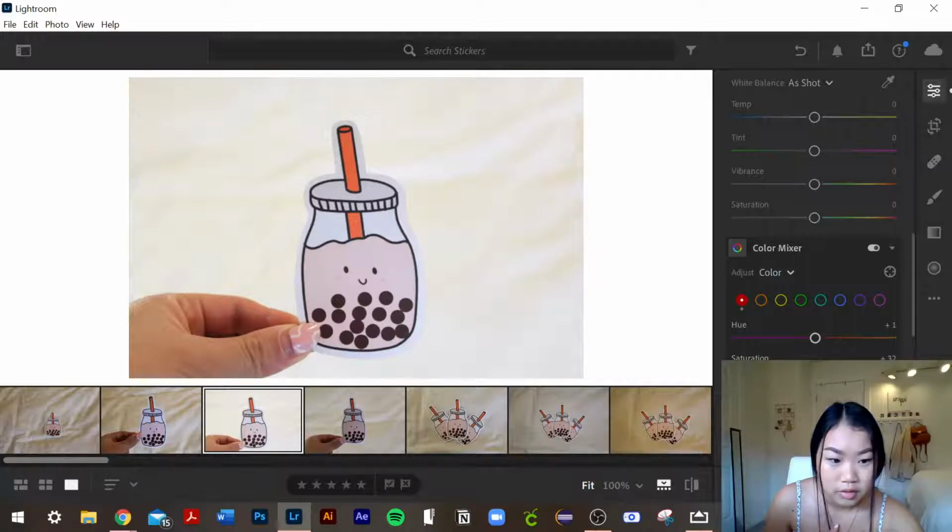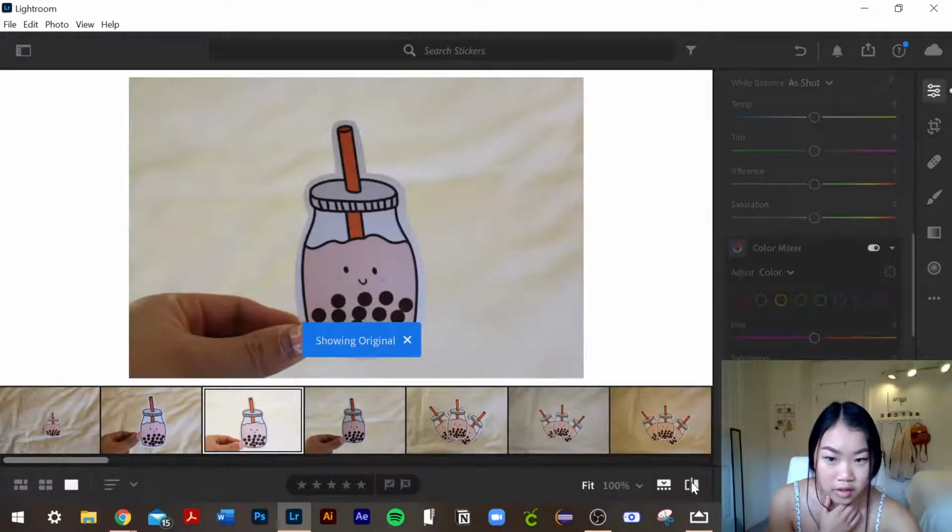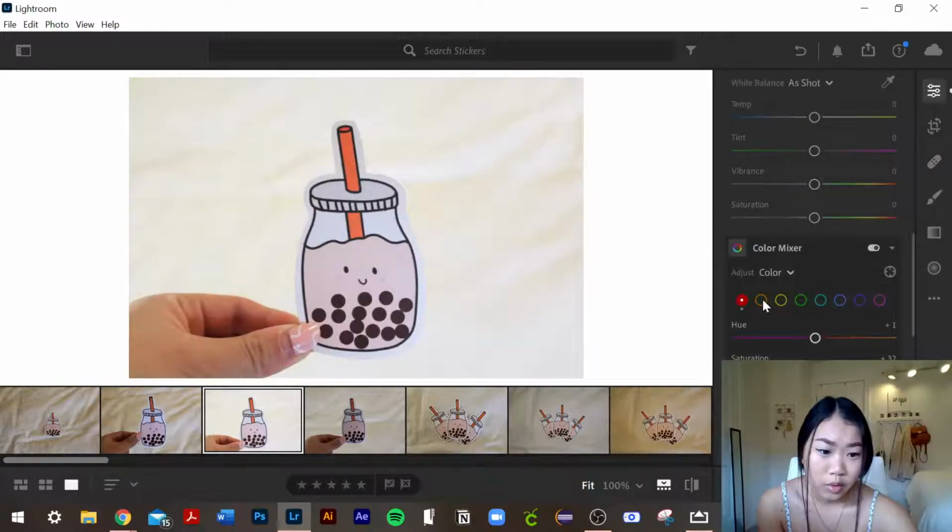Luminance, this is just how bright it is. Obviously that's changing the color of my hand too. Around here. And then again, a little before and after, you can kind of see. Orange, again, it's going to do the same thing.